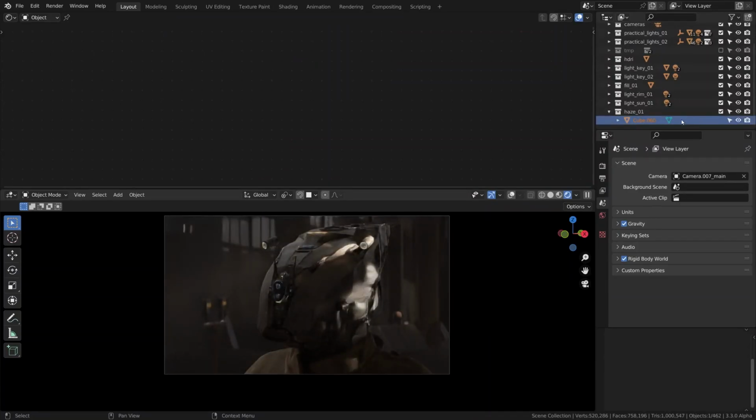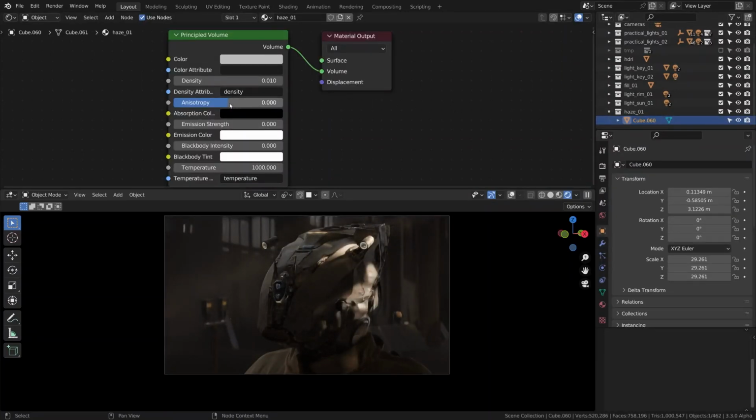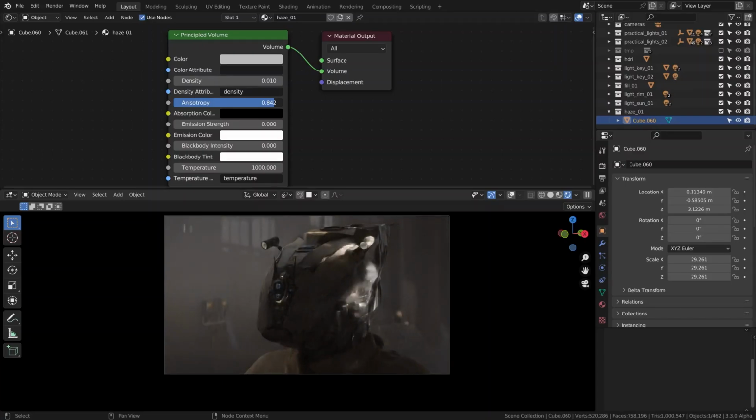OMG, it does look incredible though, such simple effect. As we've mentioned in the first chapter, anisotropy can be hard to put in words. I imagine that it allows to shift the scattering in the direction of our light sources, if it's a positive value, let's say, or in the opposite direction if it's negative. I think you can see the difference.